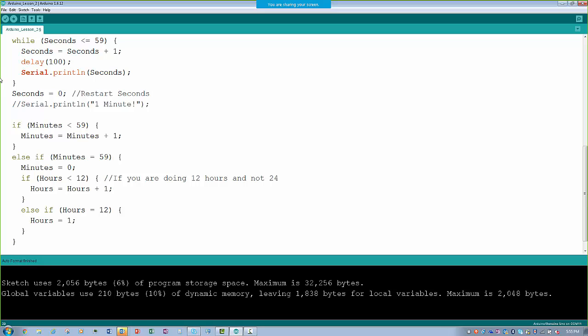Okay, so we have counting up to 59. Once it reaches 59, it'll enter it one last time. And then it'll come into here. And then restart the seconds. And then increment the minutes. Once minutes equals 59, it'll restart the minutes and update the hours. And if the hours reaches 12, then you start over the hours at 1. And if you're doing 24, you'll start at 0.